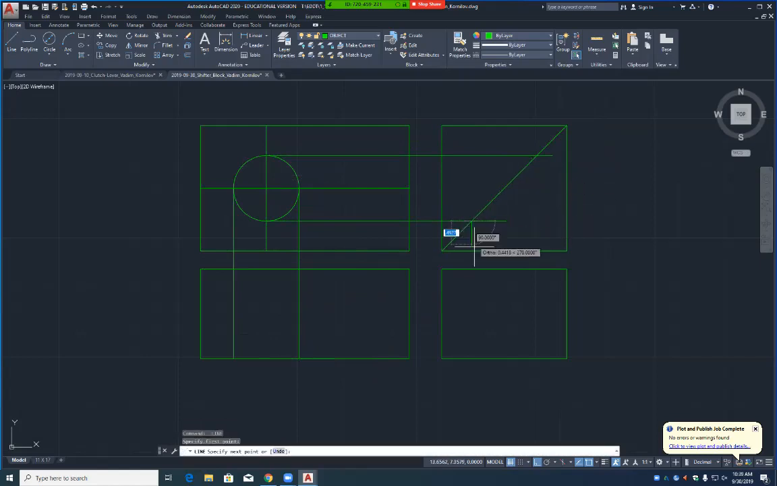Now space bar. Now TR for trim. Go to the space bar again. Okay, TR for trim. Pick these top 2 lines now. Enter. Now pick the point here. There. And clear over here now. Click there. There. See how fast that works?